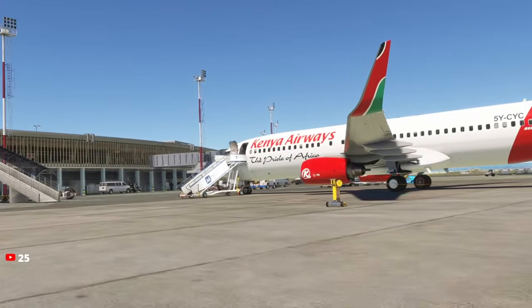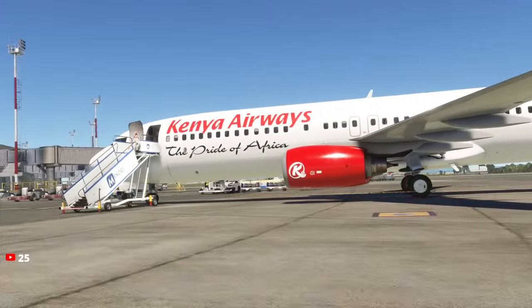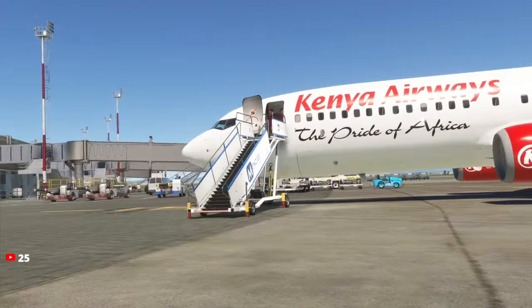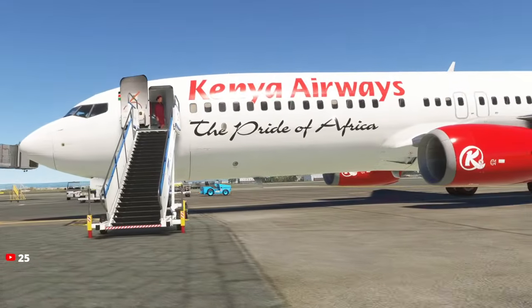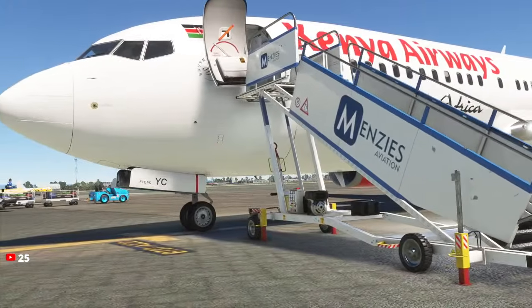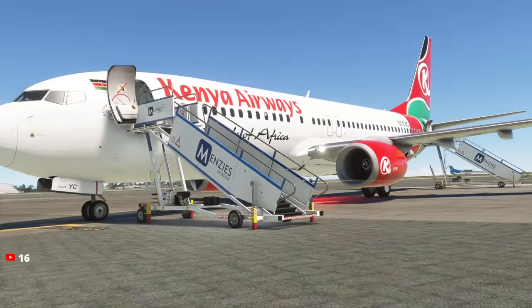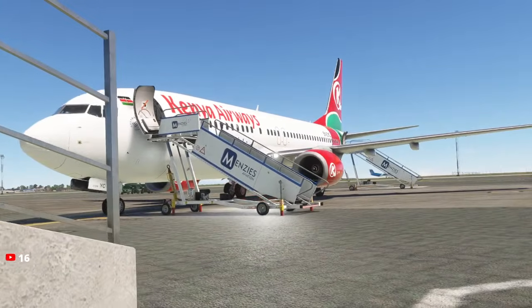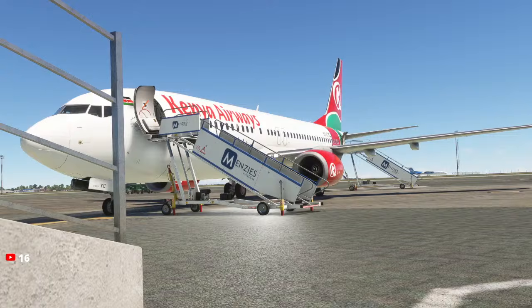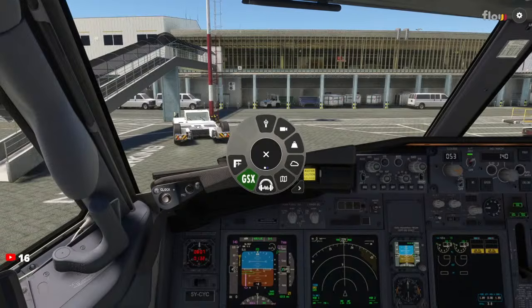Oh, it's a drone cam from the simulator. Okay guys, that's a good flight.